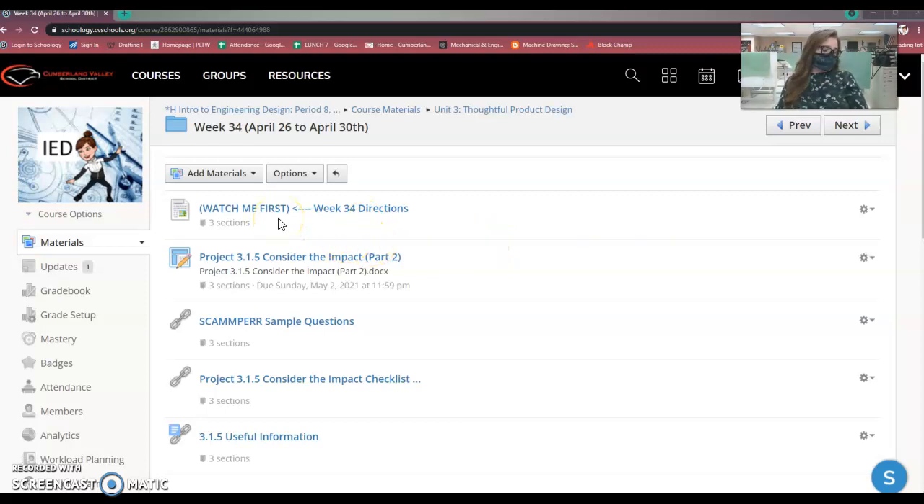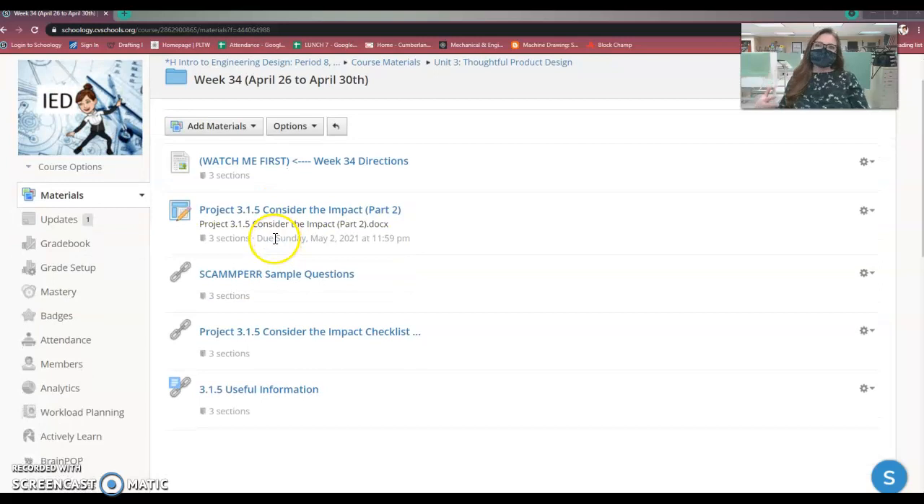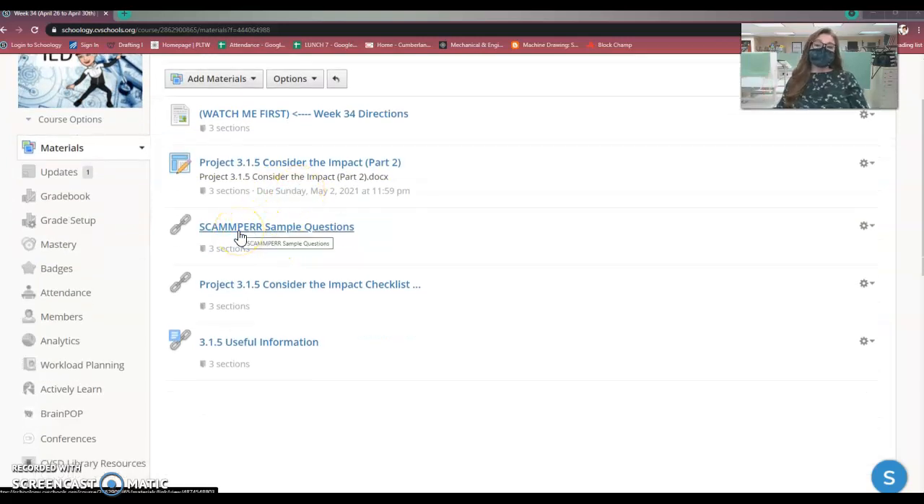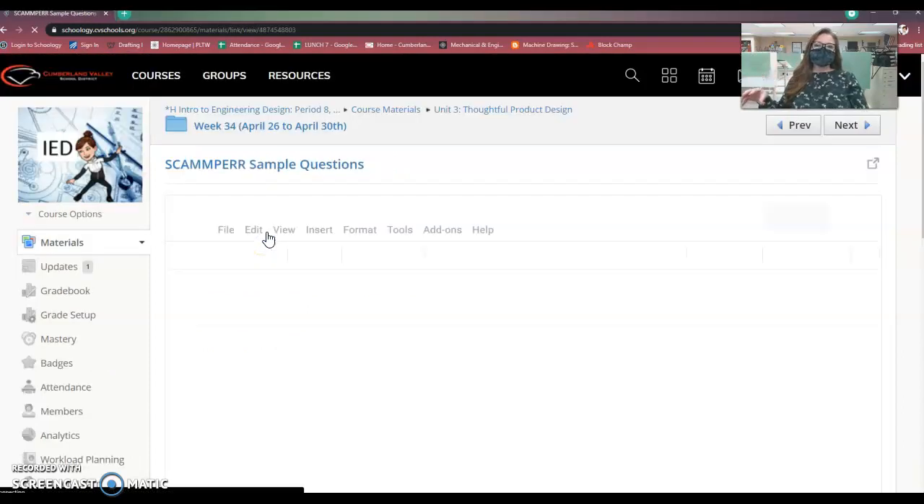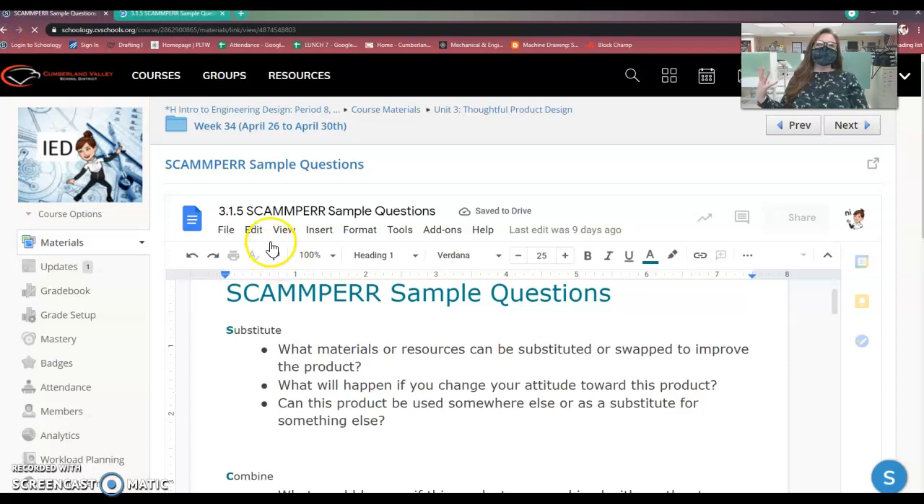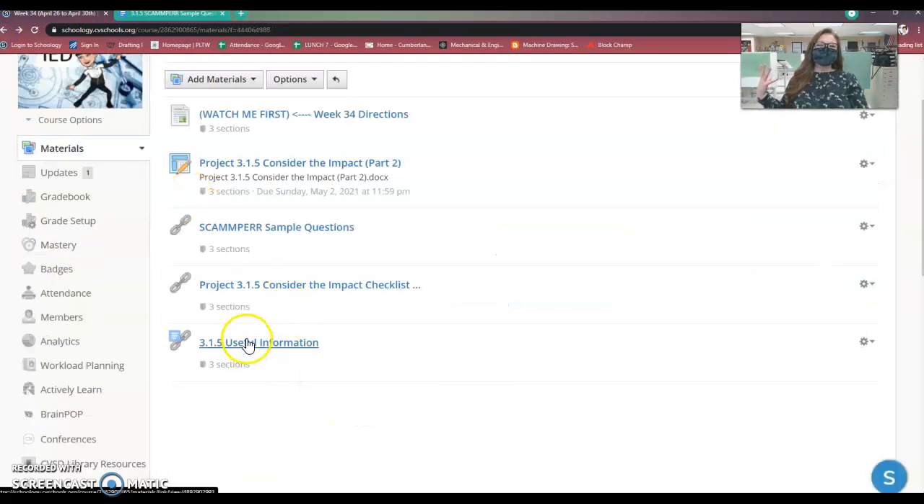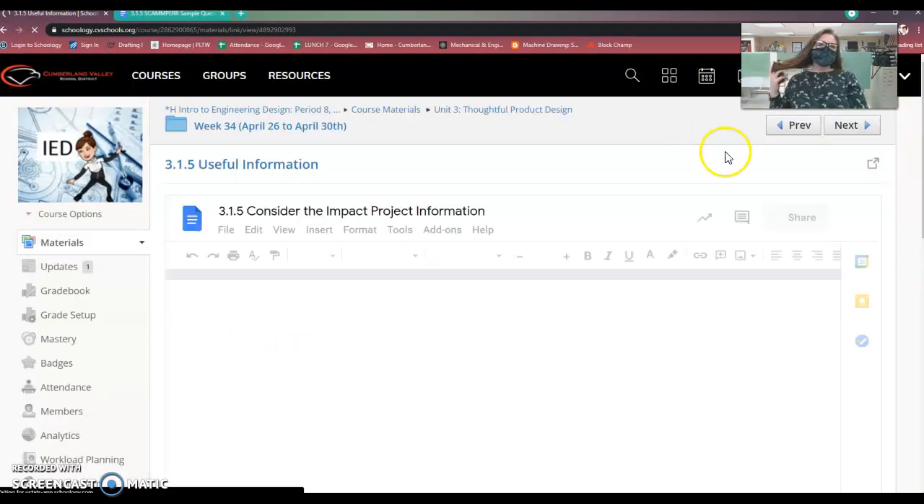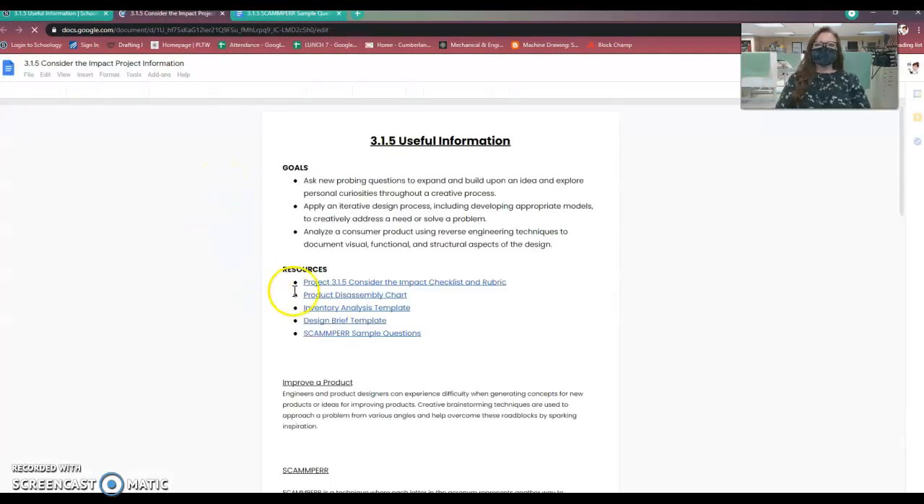I told you guys this was going to be broken down into 2 parts, and so we are now on to part 2. I have remade the Scamper sample questions visible again to you. I moved them out of part 1, put them back into part 2. Let me click into that, show you what it is. Again, if you don't remember what this is, I do have that useful information that I had you read over in the first part down here. So if I click on this, you'll see it. It goes over what it is, why we use it, what the different parts mean.